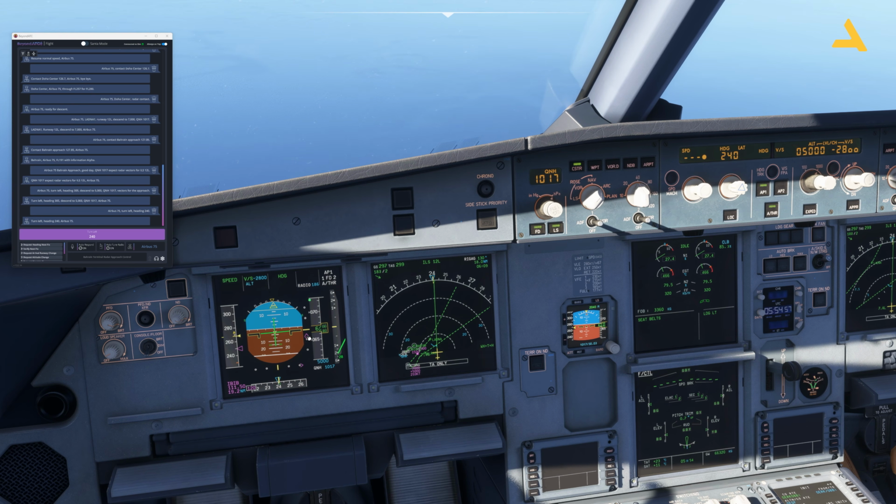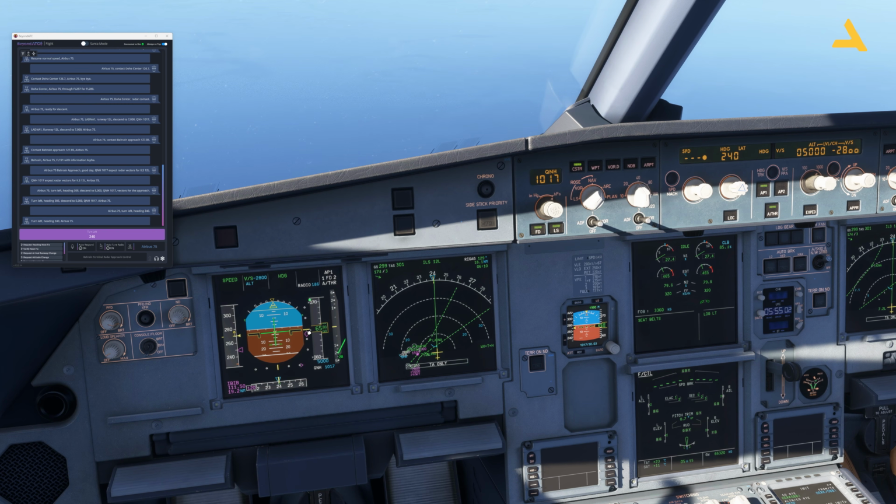Now you can see this diamond is coming in the middle. So now I'm at a safe altitude. Now the speed is increasing, so maybe I can just reduce it.